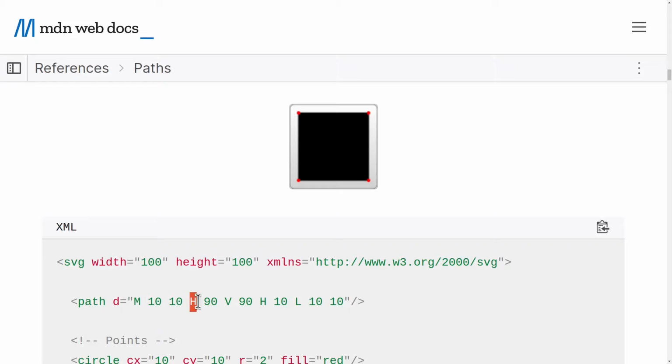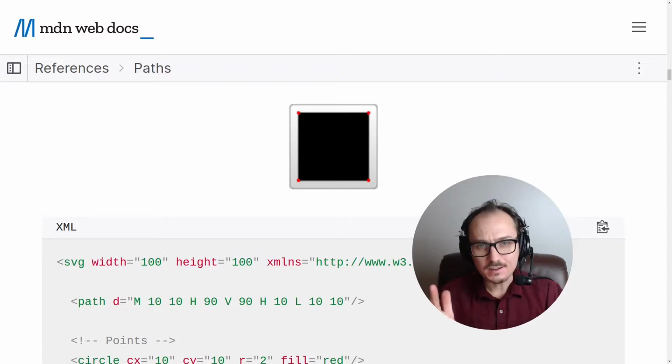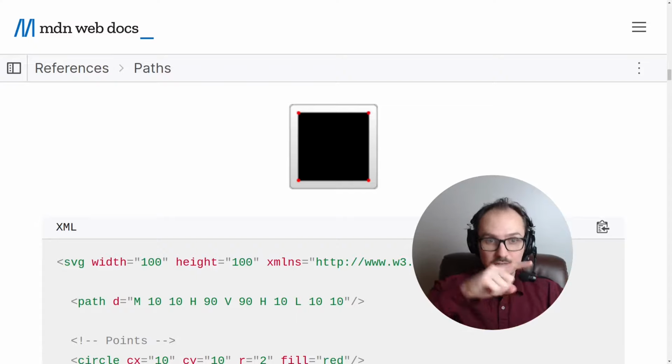And then there's H, which I guess is like move horizontally, V, which is move vertically, and L, I don't know, there's a bunch of commands here. So the idea is that we are going to manage a single path element that's going to contain the line for our line chart, and then we're going to delegate to D3, namely a line generator, the responsibility of coming up with this crazy string that we can assign to the D attribute of our path.